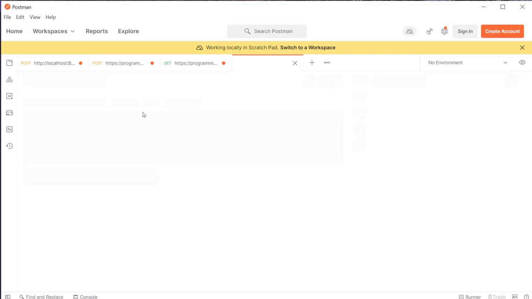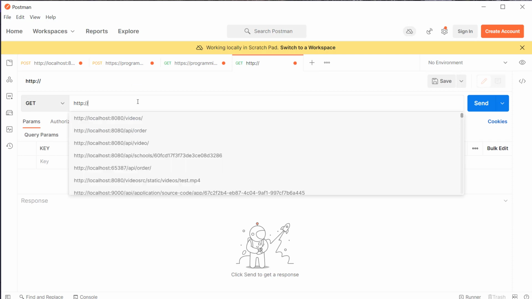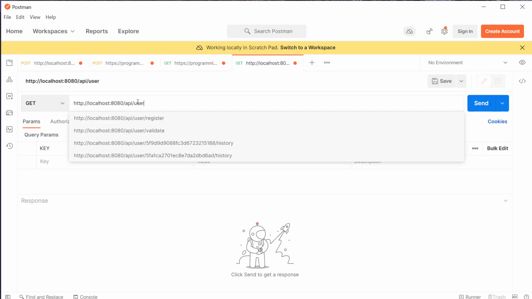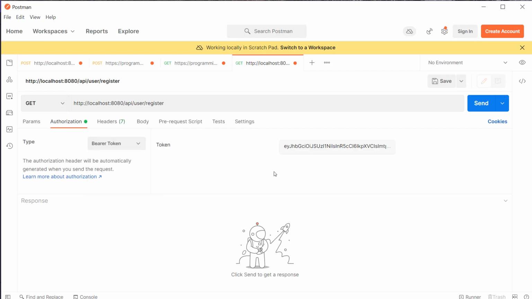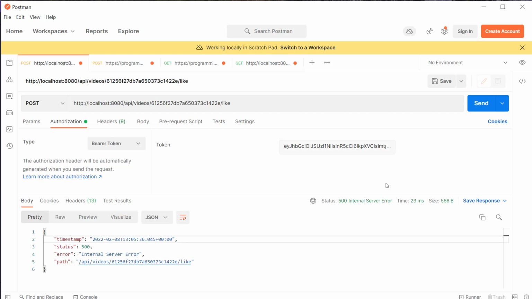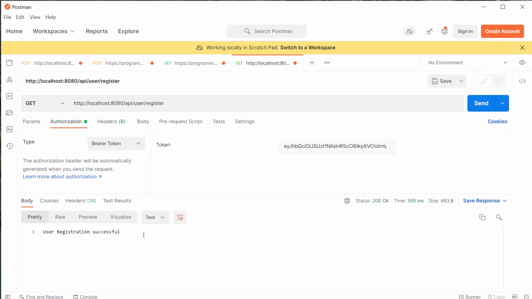So I'm going to create a new tab and type in http localhost 8080 API users register, and I'm going to add the bearer token. I'm just going to make use of the same bearer token as we did for the like endpoint call, right? So I'm just going to click on send, and now you can see that the user registration is successful.